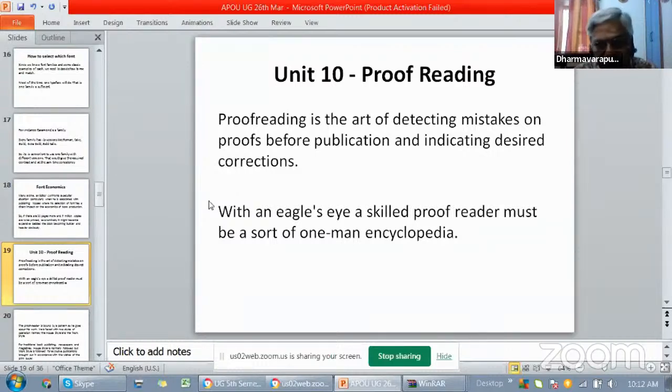I take it out in the form of pages, then I take a print of that, and then I read that very carefully to see whether I have typed correctly or whether there are any mistakes in typing. Lots of errors may or may not come up when we start reading this. This first sample of what I have typed comes out, and that is known as a proof. This is the proof of what I have done, of what mistakes I have committed, of what corrections I need to carry out. So proofreading is the art of detecting mistakes on proofs before publication.